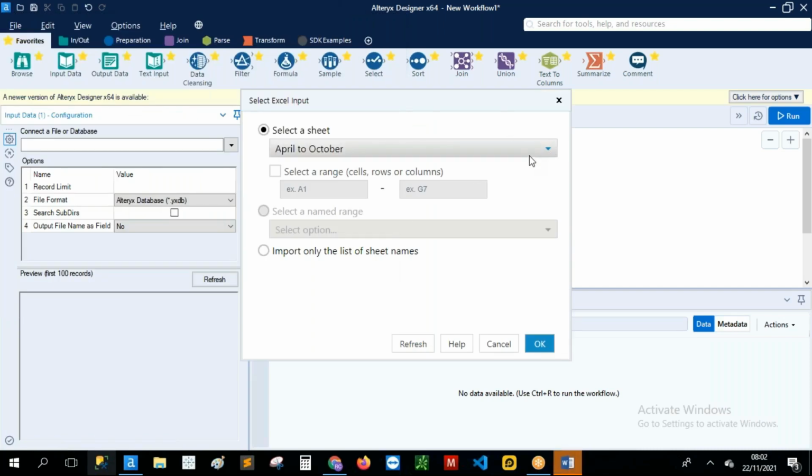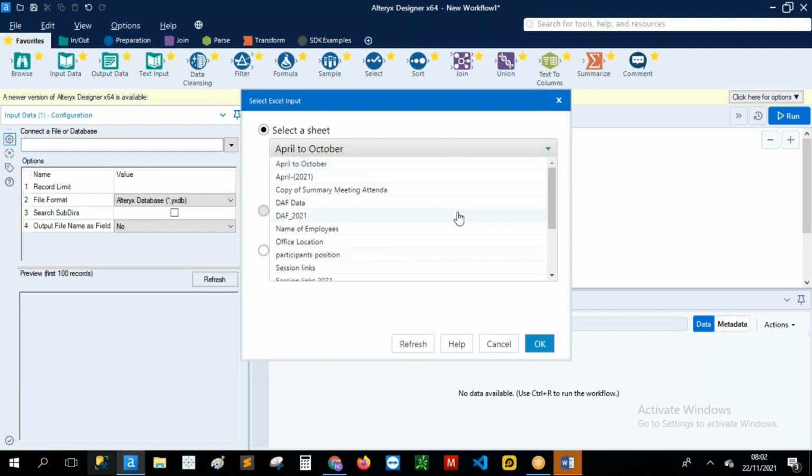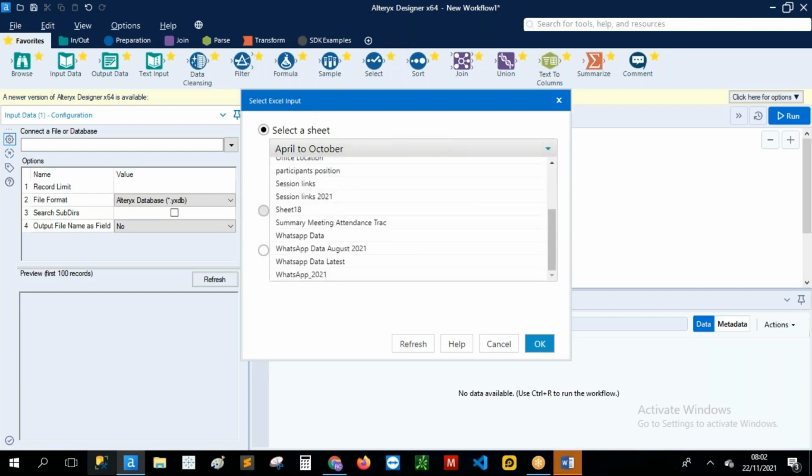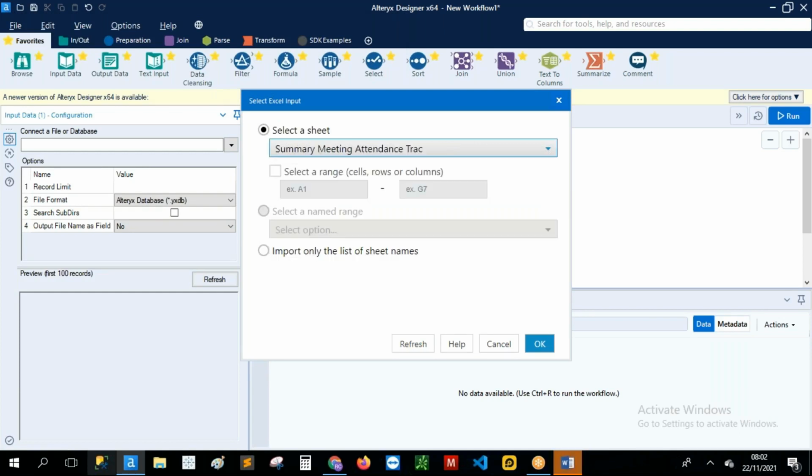All right, so this is the data set, the meetings attendance tracker. We want to select the meetings data, which is the summary meetings attendance tracker. This is the data that I want to go ahead and clean. So you select it, go ahead and clean, and click OK.